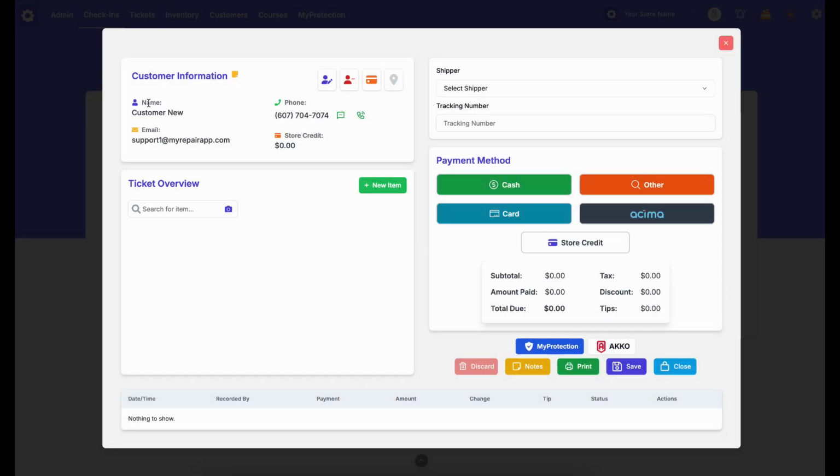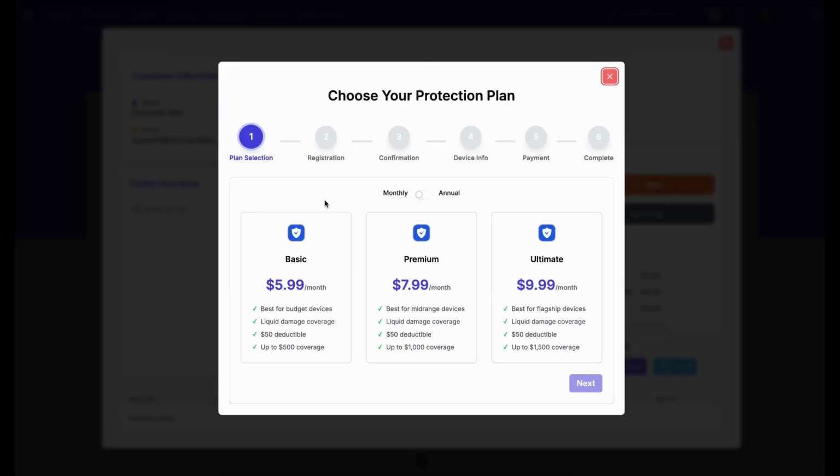But for here, now that we added a customer, you can select MyProtection. Which, by the way, if you haven't noticed since you last used My Repair App, you can actually now text and call customers directly from the ticket. Pretty cool. So press the MyProtection button, and here we have the 3 plans.